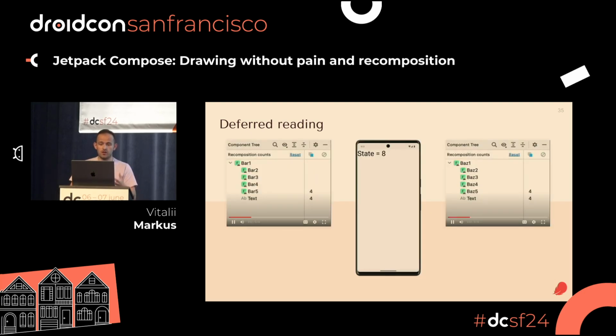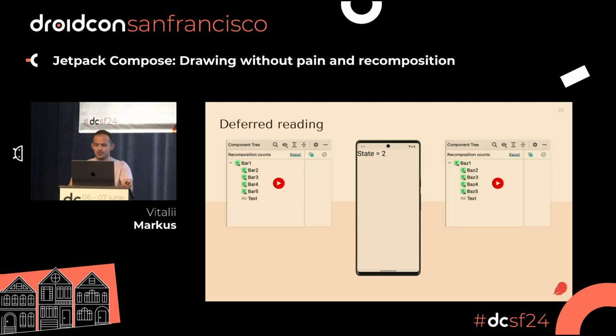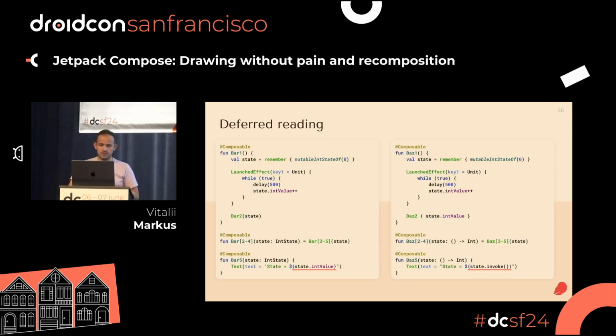When we run the code, we can see that the behavior remains the same, but the number of recompositions significantly decreased, especially for bar and buzz 1, 2, 3, and 4 functions. They are not recomposed at all, because we don't read the input argument in these functions. We pass it further, and so the function doesn't subscribe to changes of the input arguments, and the compiler optimizes it.